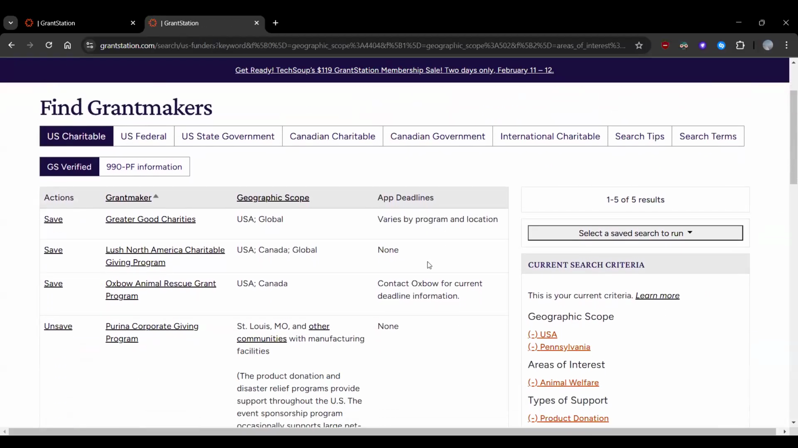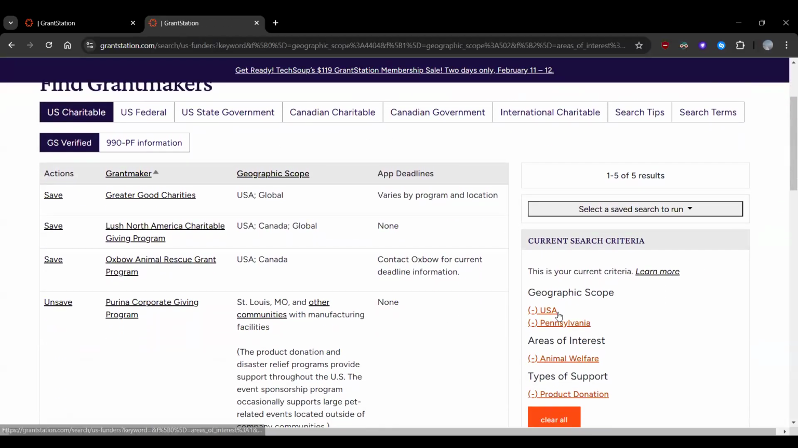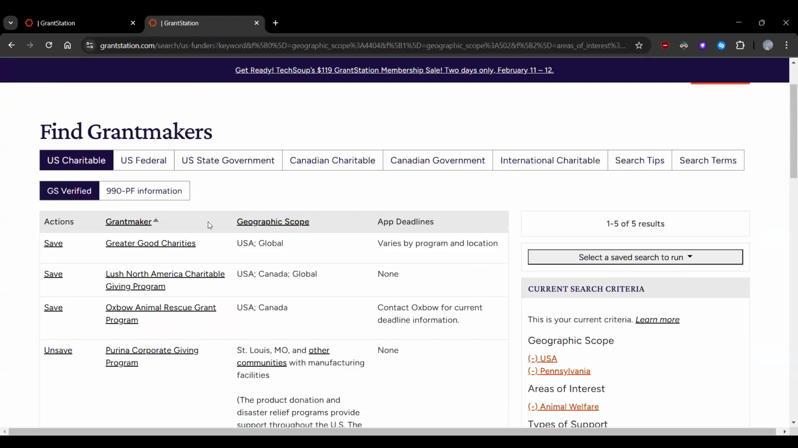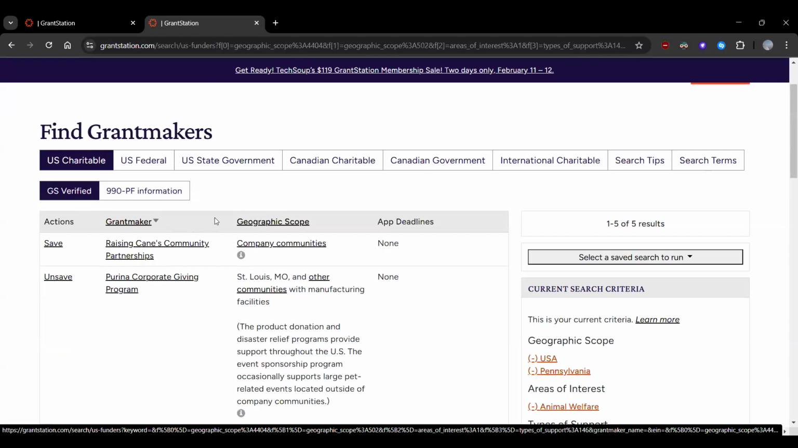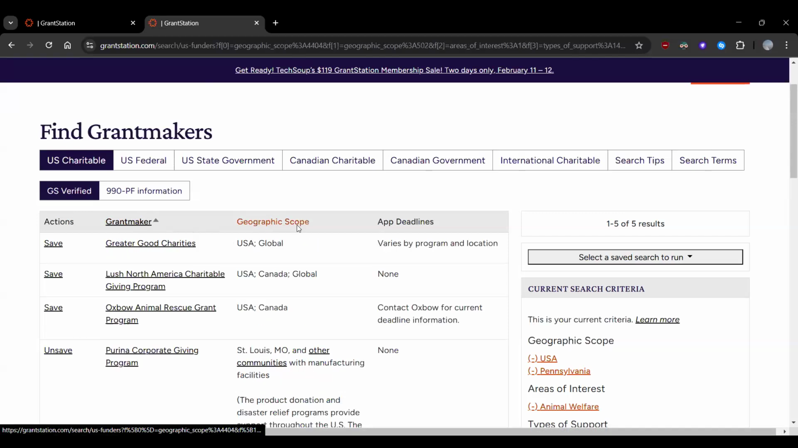And now we've run this search. Our geographic scope is across the US and Pennsylvania. Our area of interest is animal welfare, and a specific type of support here is product donation. So let's go ahead and take a look at what popped up here. We can go ahead and again click the grant maker name and sort by their name right now, and that'll organize it just by clicking that. We can also sort by geographic scope, and then of course we can see the app deadlines.